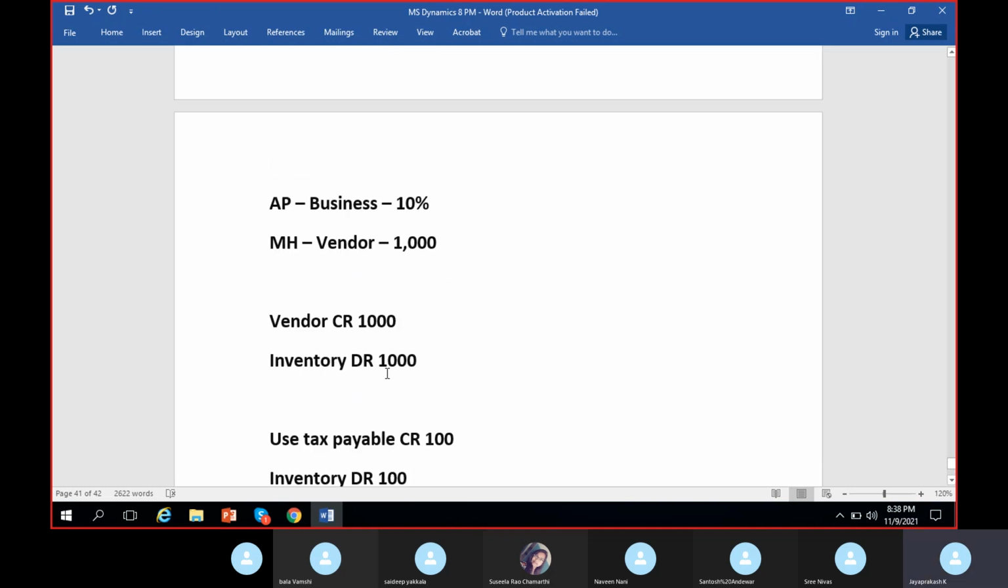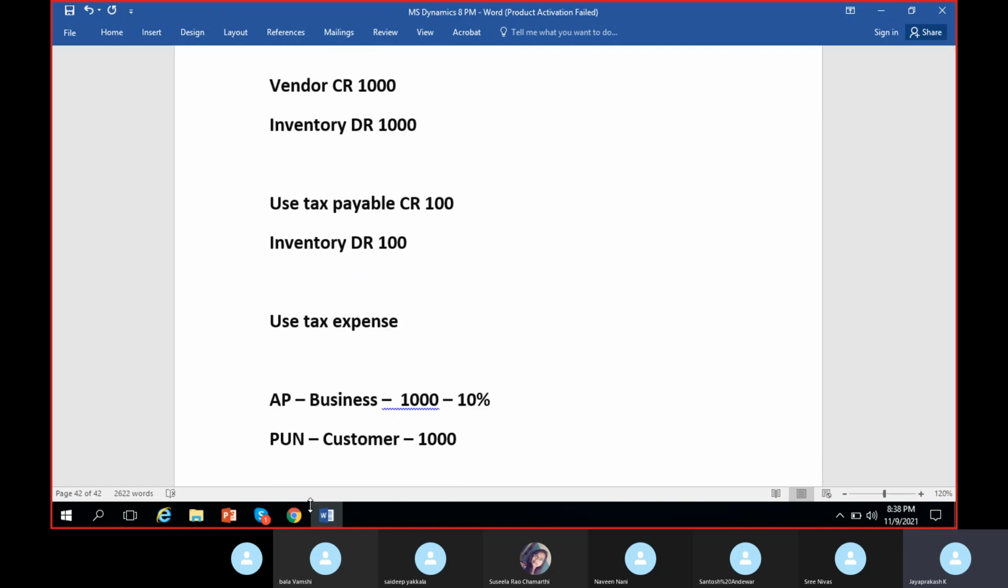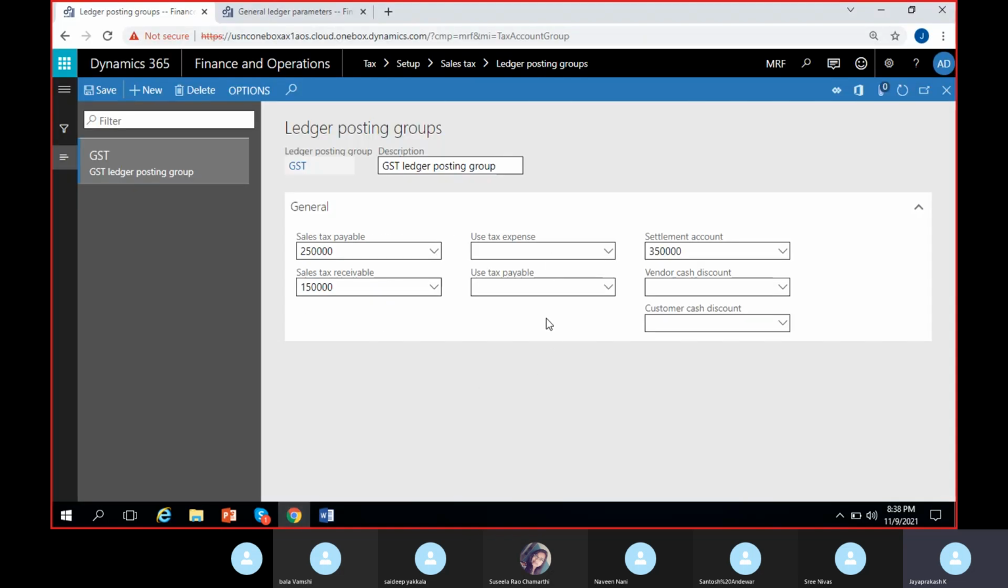So that's all about use tax payables and use tax expense. I'm not going to use use tax payables and use tax expenses, neither am I giving any vendor cash discounts and customer cash discounts. See, if there is a discount allowed on the invoice, the discount applicable to the sales tax payable on the invoice can also be given here. So if there is any discount calculated on the sales taxes also, that will be transferred to these accounts, the vendor cash discount and customer cash discount accounts that you give here.